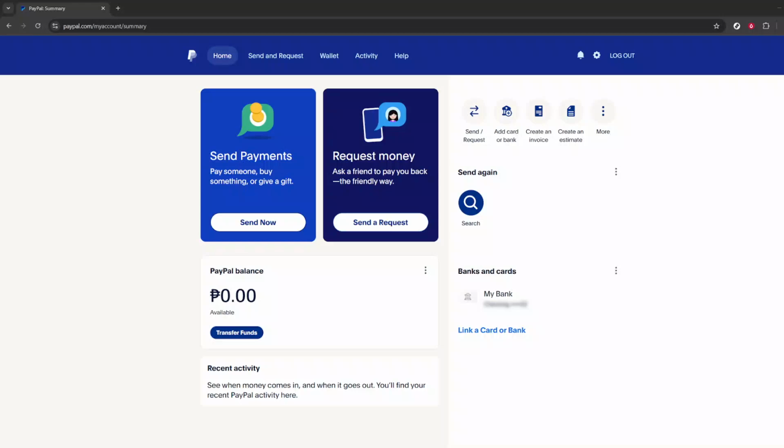In today's video, I'm going to teach you how to send money from PayPal to PayPal without linking a bank account. We'll keep this simple and make sure you understand exactly what to look for on each screen. First, open your browser or the PayPal app and sign into your account.